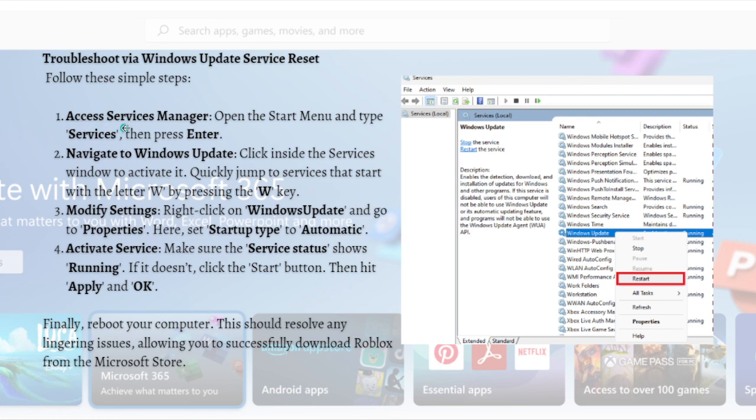First, you need to access Services Manager. To do that, open the Start menu and type Services and then just press Enter. And then navigate to the Windows Update. Click inside the services window to activate it, and quickly jump to the services that start with the letter W by pressing the W key.